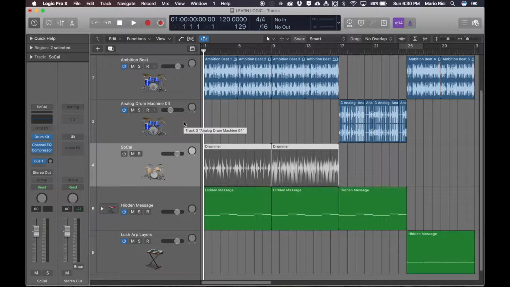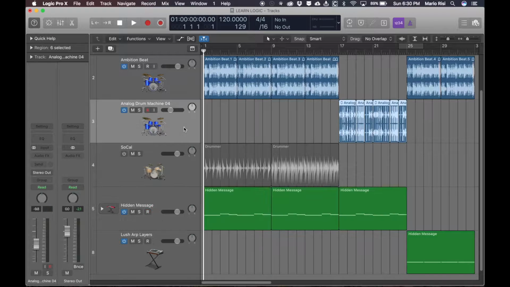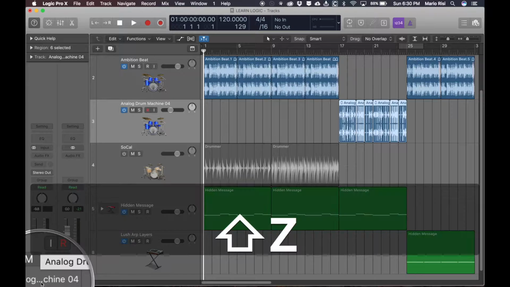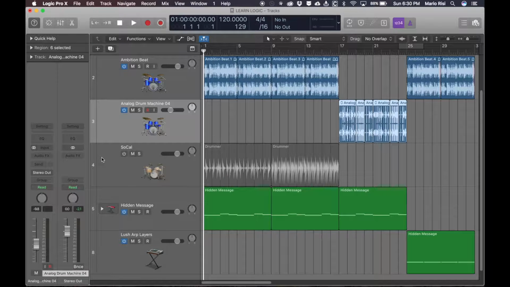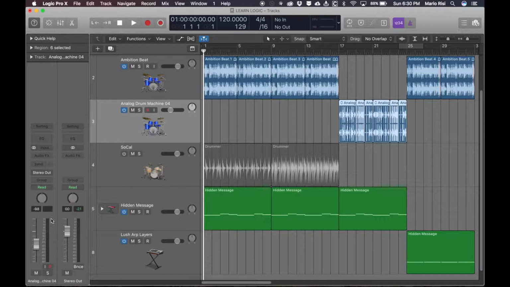So just showing her how this is the track that's highlighted here. For instance, let's go to that audio track right here. This is the track in the arrange page. This is corresponding to the inspector channel strip. So analog drum machine 4. This corresponds with this strip.